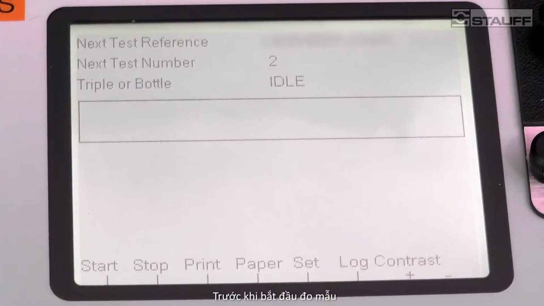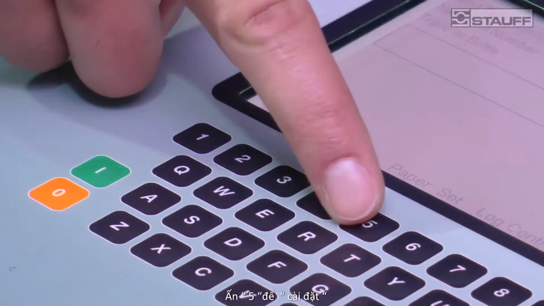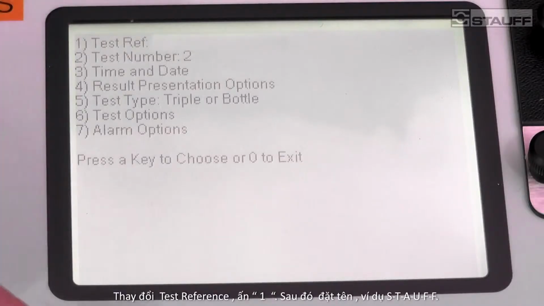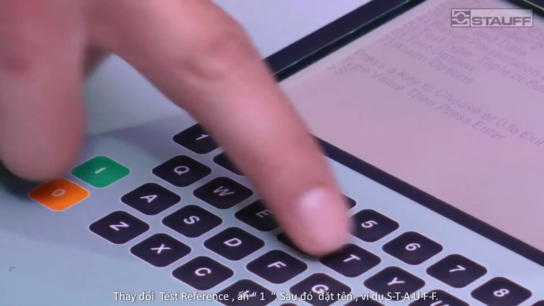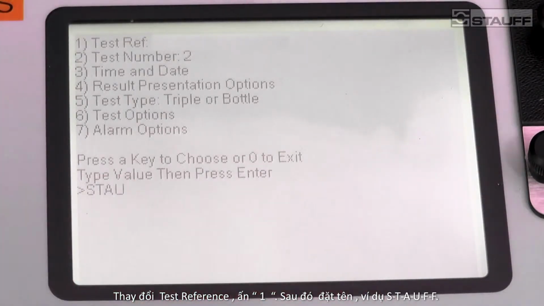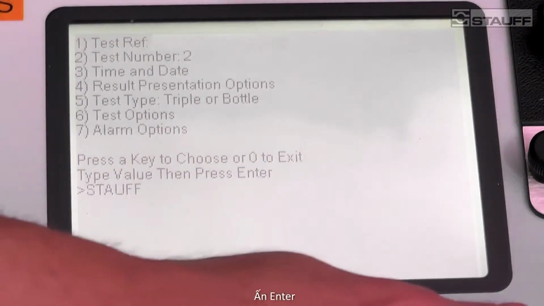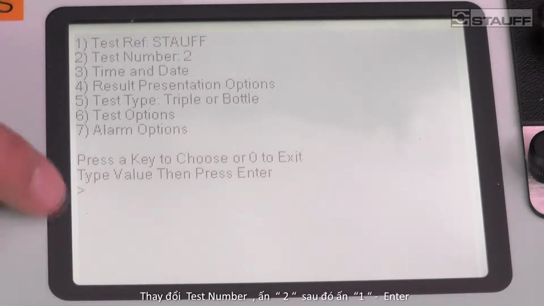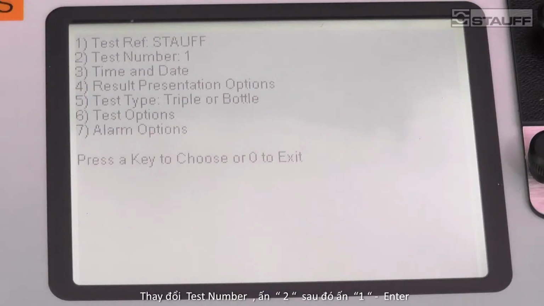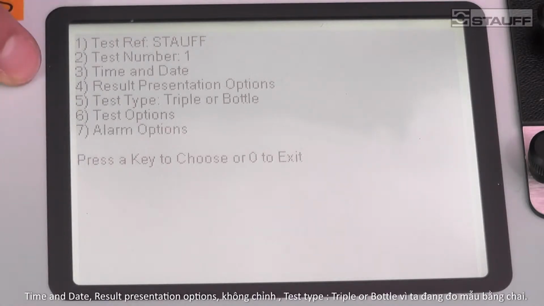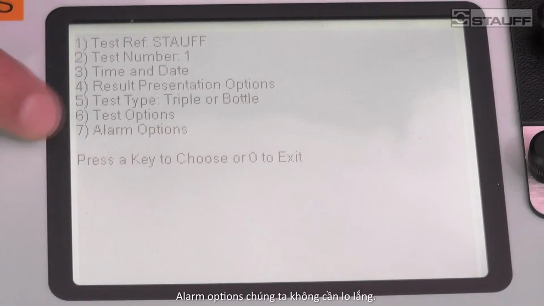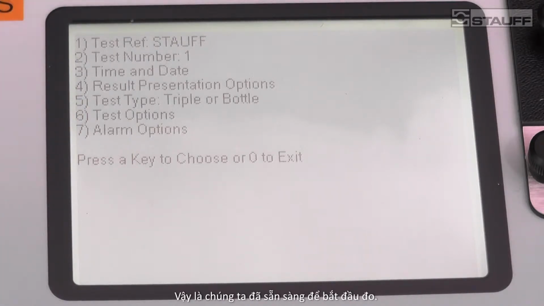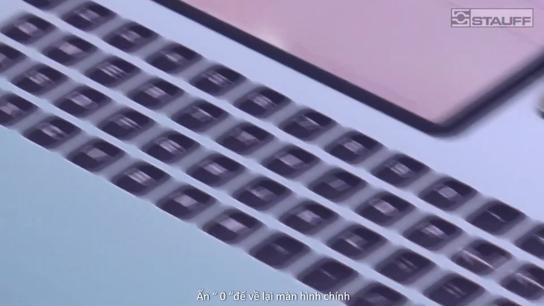Before you commence with the test, press set and change the reference number under number 1. So press 1 and then type in your reference, STAUFF. Press enter and change the test number to number 2. So press 2, then press 1. Enter. Time and date is okay. Presentation options are okay. Test type is triple or bottle because we're using the bottle. Alarm options we don't have to worry about, so everything else is ready for the test. So press 0 to go to main menu.